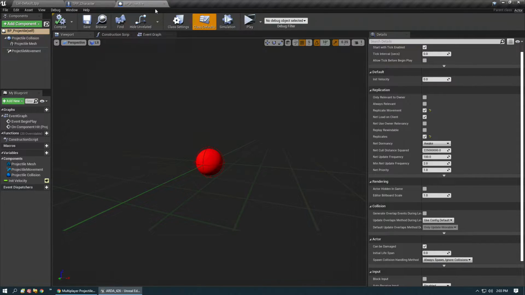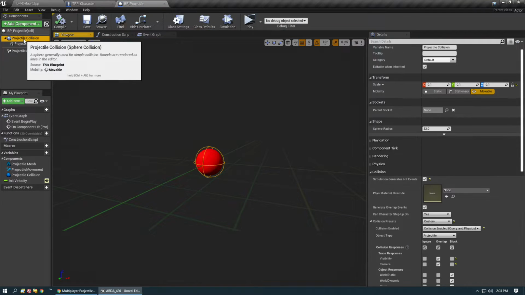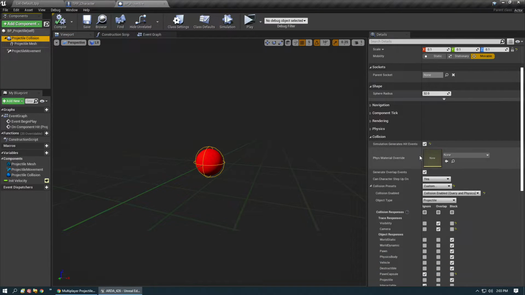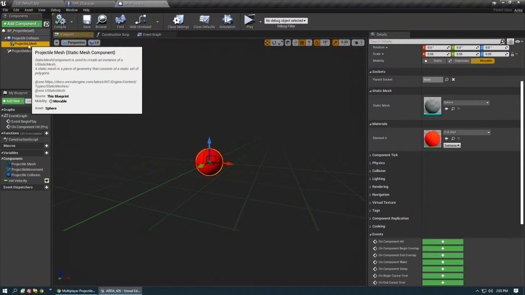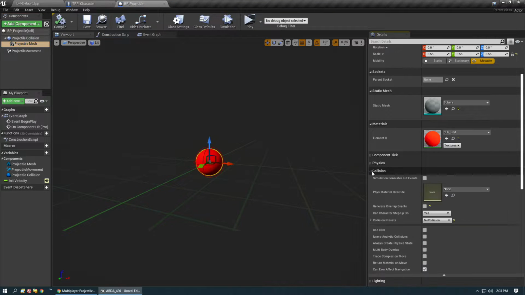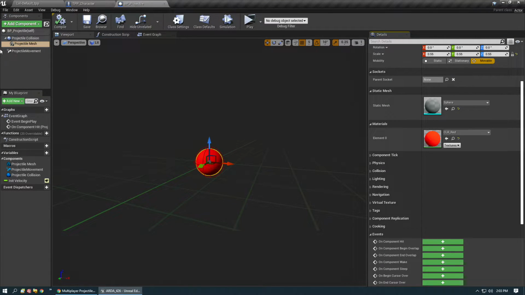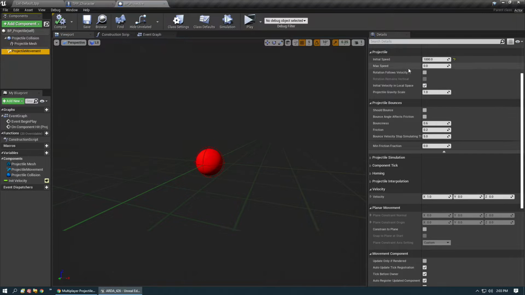For the projectile itself, it's a simple setup. We want to replicate movement, and we want to replicate. Pretty basic stuff here. We have the collision set up, and for the mesh, there's no collision on the mesh, and the movement is set up to just use initial speed instead of velocity. You can use one or the other, but let me highlight this.